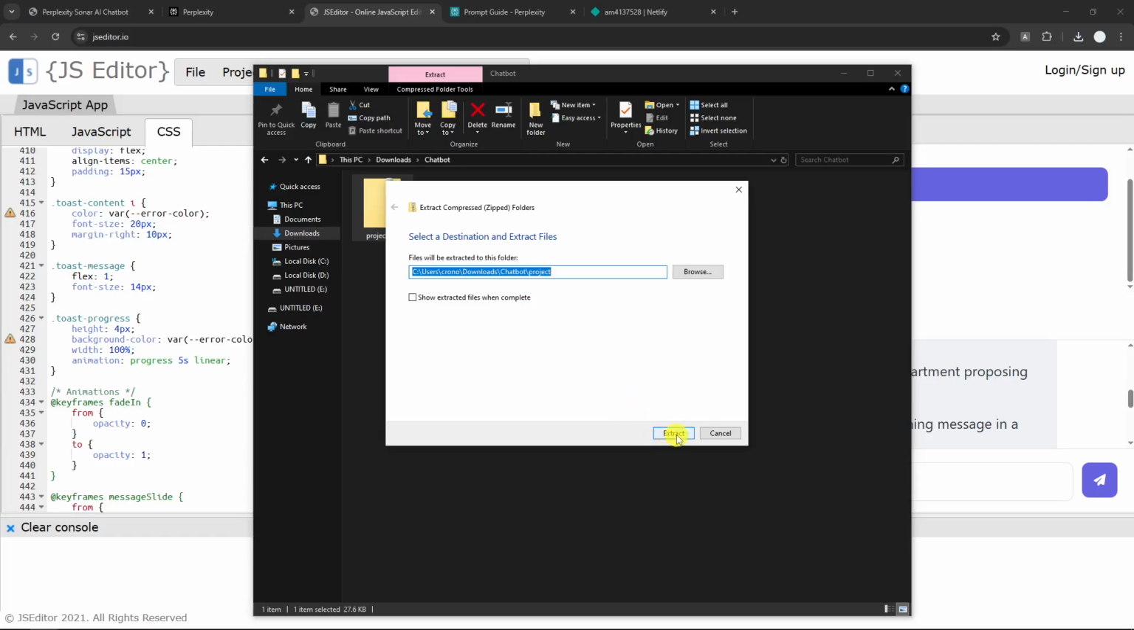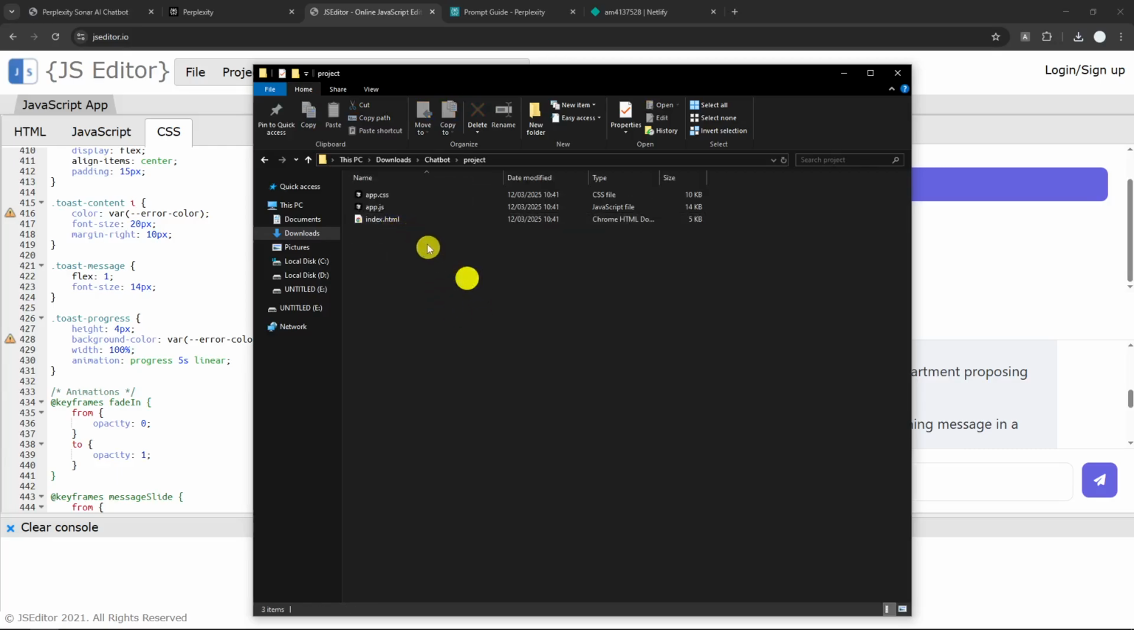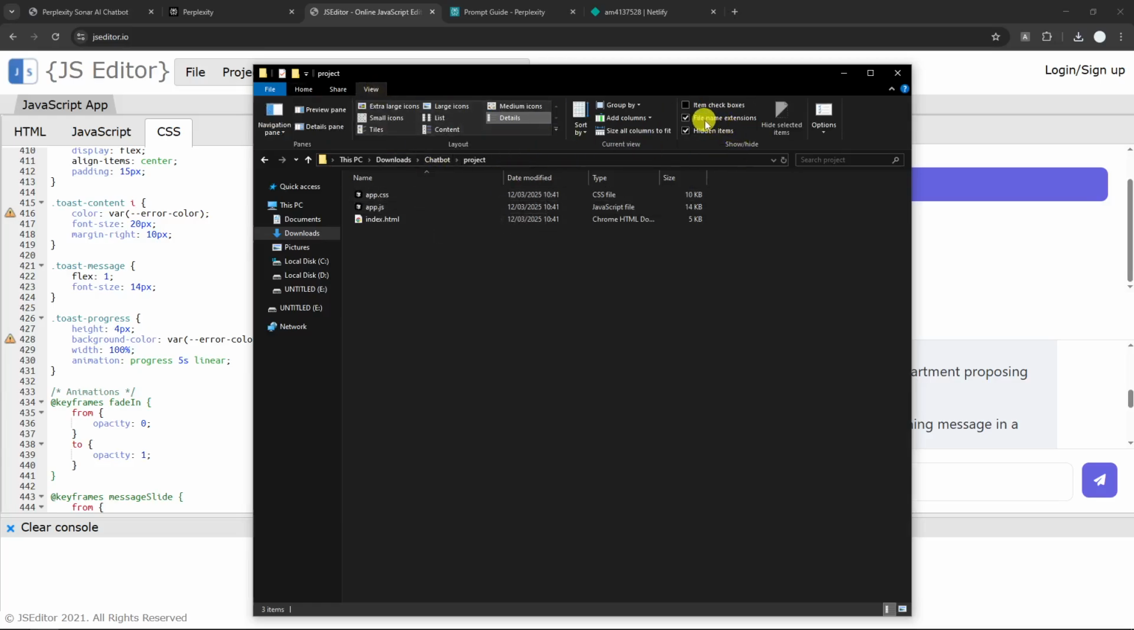And I guess just click extract. So this is the file, and there are a few things that we need to do. I do recommend to go to View and then enable file name extensions, so we know which one is which.